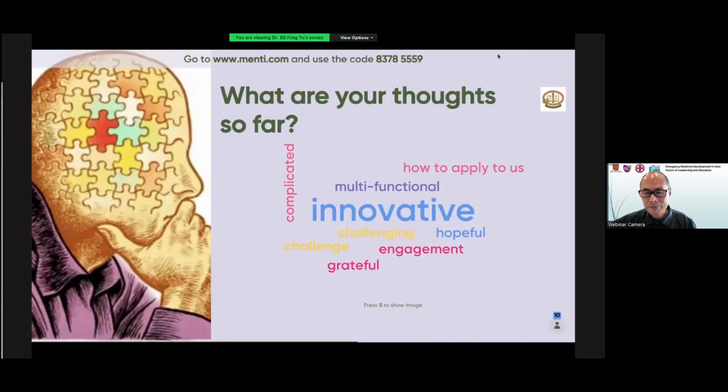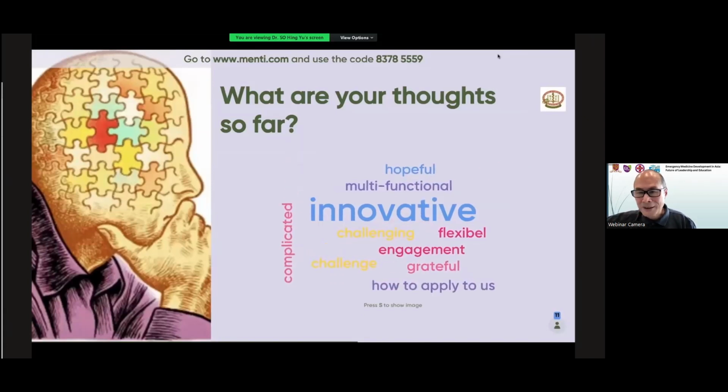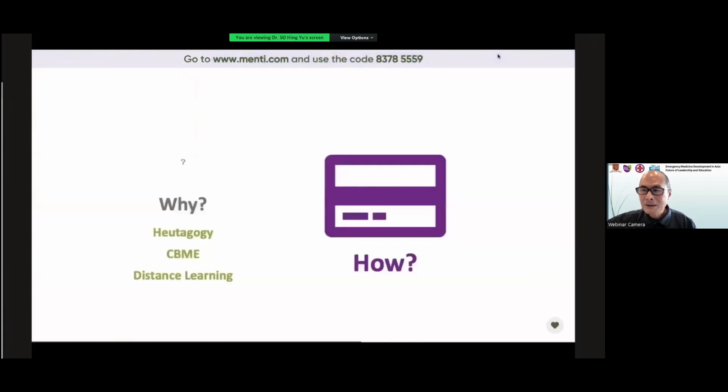innovative, grateful. It is a challenge. Yes, it is challenging. Education is challenging, but if we do not move forward, we will be behind. In the interest of time, let's go on. I see that innovative is still the biggest word. Now, we talk about a little bit of why we need to do e-learning. Let's look at how we are doing it.